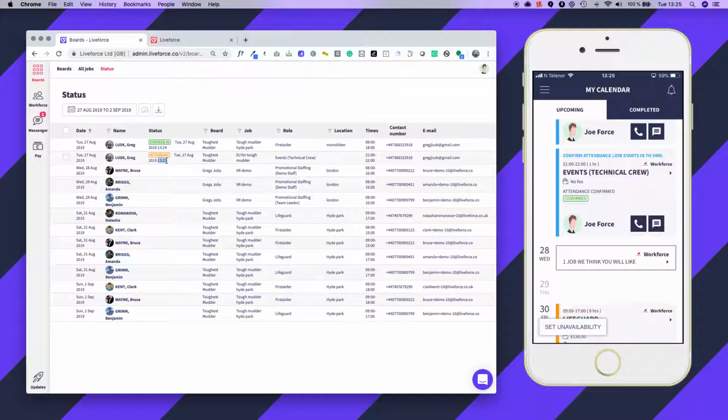If you want to follow up those people that haven't checked in or haven't confirmed their attendance, you can obviously give them a quick ring from here. But another way is selecting those people. Maybe you want to give these guys a quick reminder manually, saying, remember you're working tomorrow. Select those people, and you can select a chat.